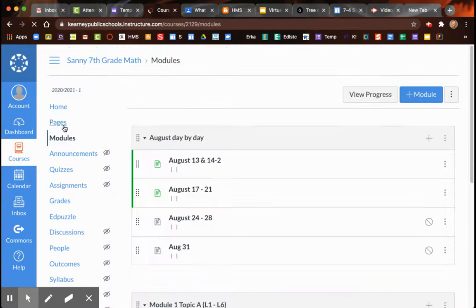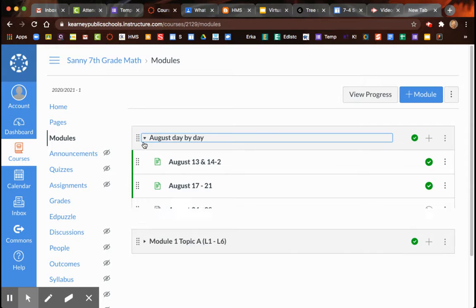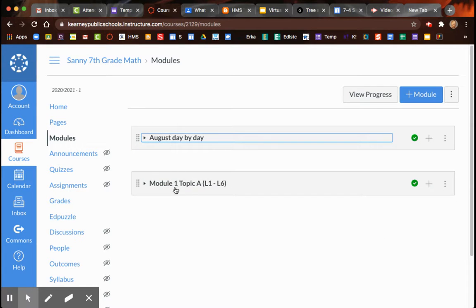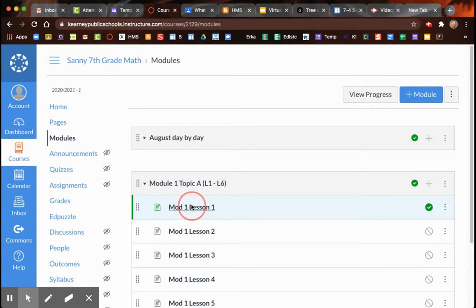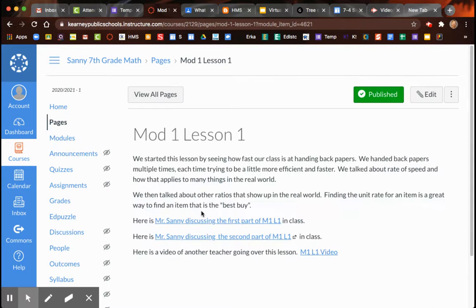modules. And then let's condense that. But here's the module 1 topic A, lessons 1 through 6. Click on that. And there's the module 1, lesson 1. Okay? So if you need details of the lessons, they're going to be in a separate module. The day-to-day stuff's there. Then you come back out here to go in, and there are the videos that we did pertaining to our module 1, lesson 1. Does that make sense? Okay.